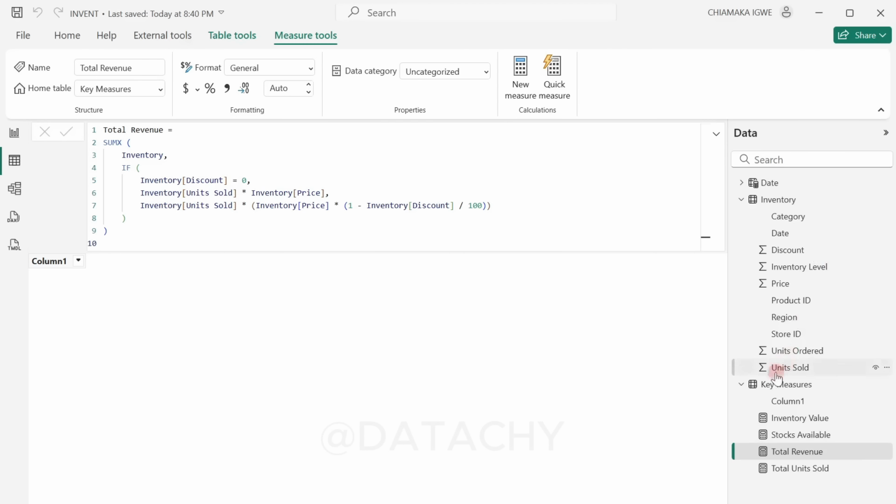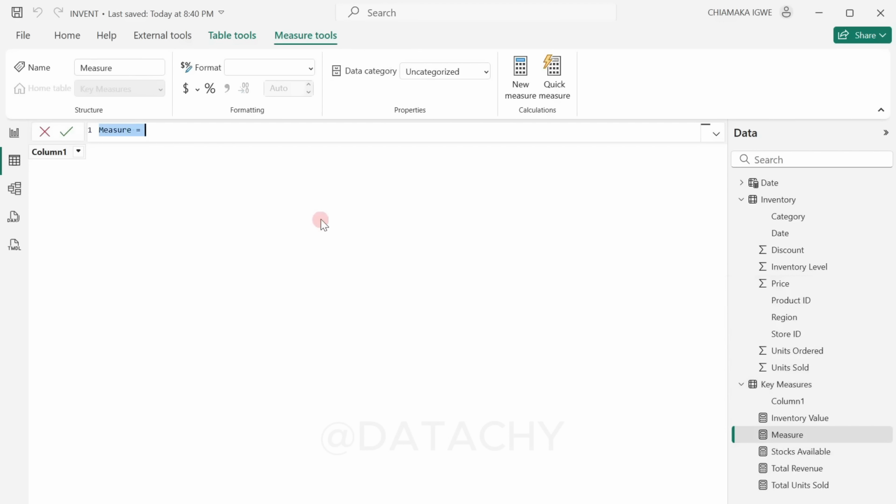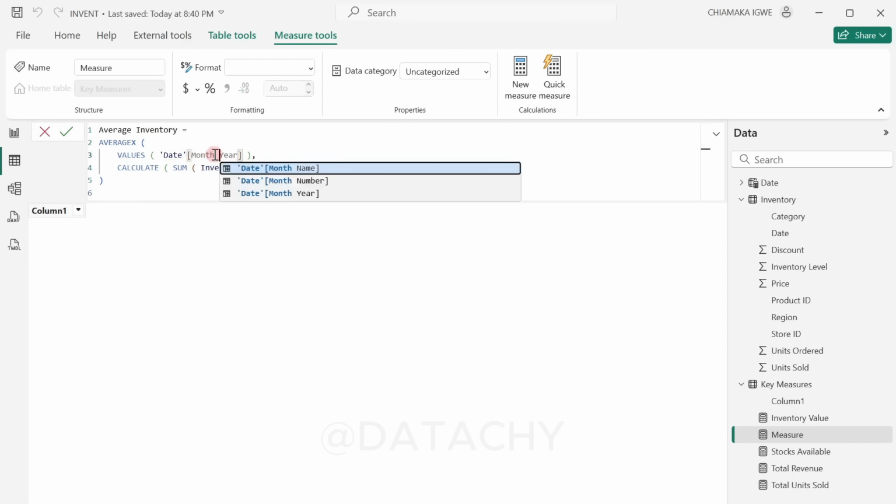So the next measure is going to be the average inventory. But for this case, we are going to be calculating the average inventory based on the month level. And we're going to be using this average inventory to be able to calculate our turnover rate. So we'll be using this formula. So this is why we created the month and year column in our date table. So basically we're going to be using the AVERAGEX, then check the month and year and sum our inventory level by that in order to be able to get the average.